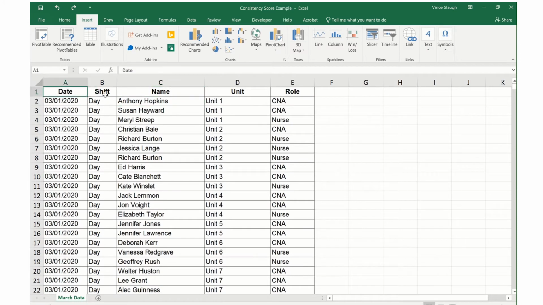I have the date that the shift was worked, the shift, whether day, evening, or night. This isn't necessary unless you would be interested in breaking this out to find the consistency by day shift, evening shift, or night shift. The name of the worker. We'll mention in a minute what to do if there are some typos. The unit in which that person worked, and the role.